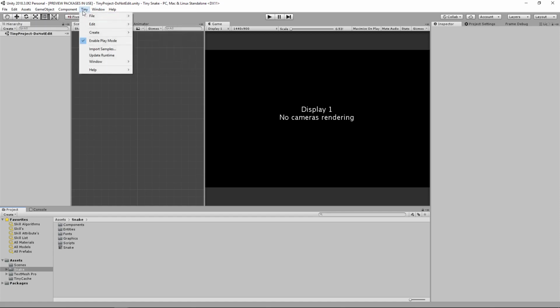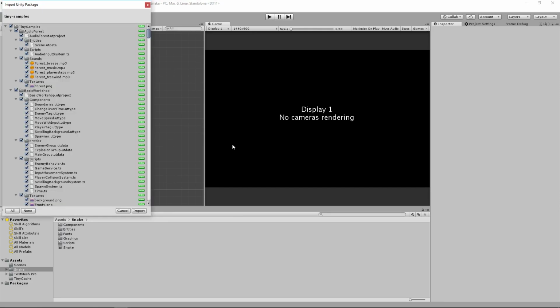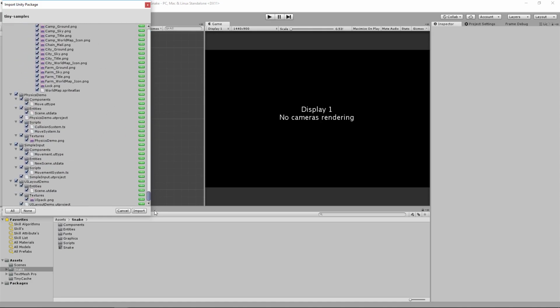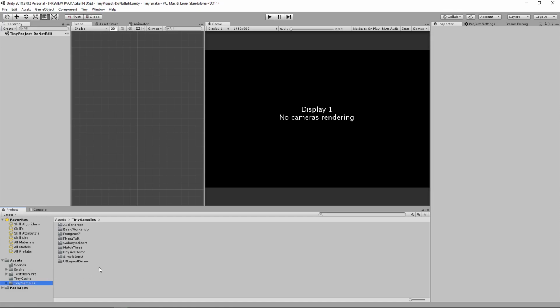But to import the sample packages, we'll go to Import Sample Projects, which will go ahead and decompress and load in the Unity Tiny sample projects. Once it loads in, you'll have all of these files, and we can just go ahead and click on Import, which will import all of those files into your project. Once the packages get installed, they will be under a folder called Tiny Samples.